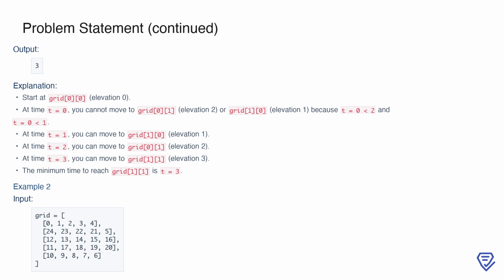Once time increases to t equals 1, you can move to grid[1][0], because its elevation matches the current time. At t equals 2, you can move to grid[0][1], and finally, at t equals 3, you can reach grid[1][1]. This means the minimum time required to swim from the start to the destination is t equals 3.